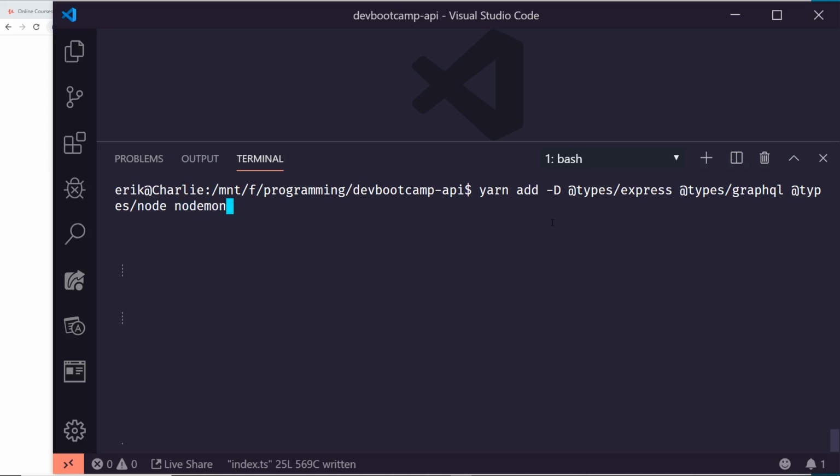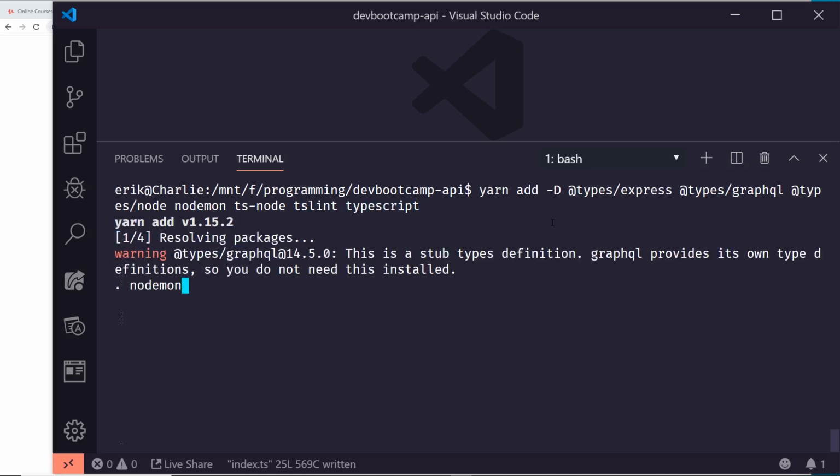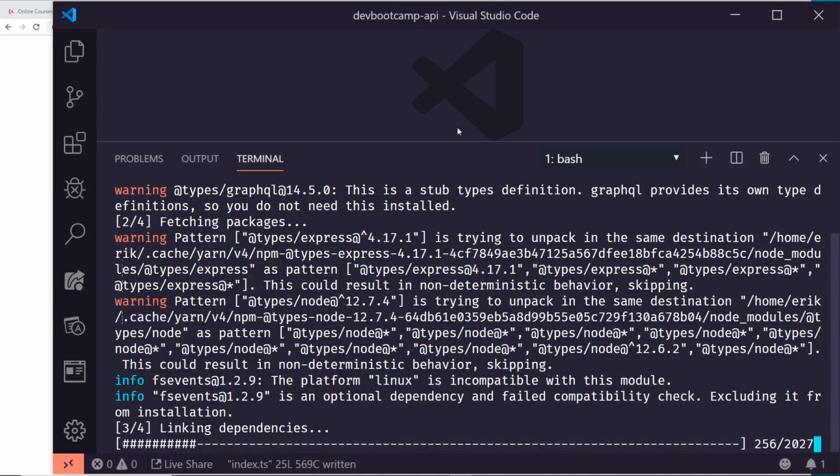We'll use nodemon. This will be what we're going to use to restart the server, and it'll also look for any changes. We're going to use ts-node, which is a TypeScript node. It's a way to convert our TypeScript to JavaScript. We're going to use tslint for the future, and then TypeScript, of course, and we'll install all those. And then we'll take a look at our package.json.